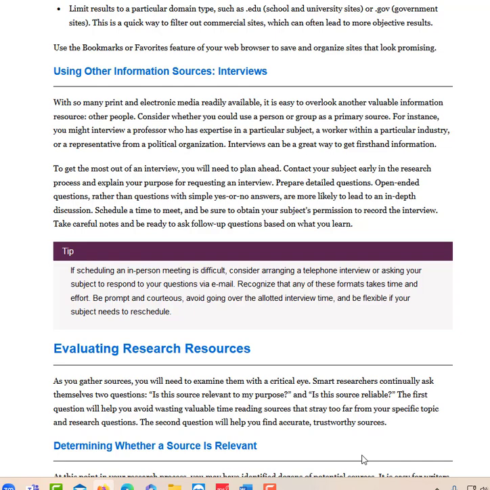To get the most out of an interview, you will need to plan ahead. Contact your subject early in the research process and explain your purpose for requesting an interview. Prepare detailed questions.